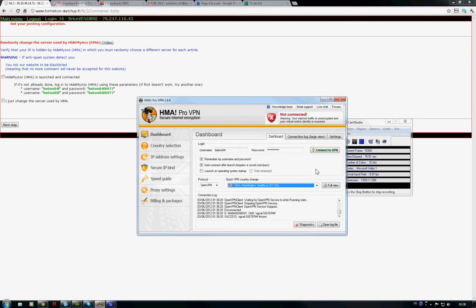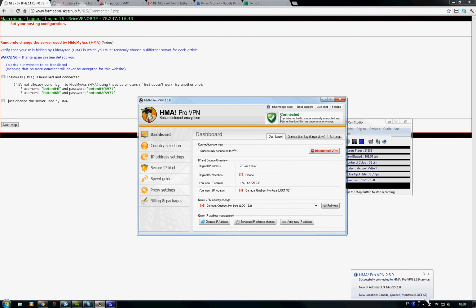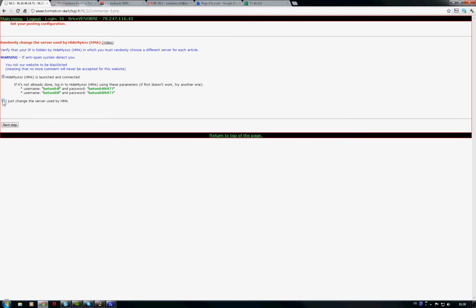Otherwise it will send you to the same server and it is very likely that you will have the same IP. So pick another one. No, disconnect, pick another one. Do that until you find a good one. Alright, you can see it's connecting. Alright, here it's connected. Now you can go here and check that Hide My Ass is launched and connected, and that I just changed the server used by HMA.